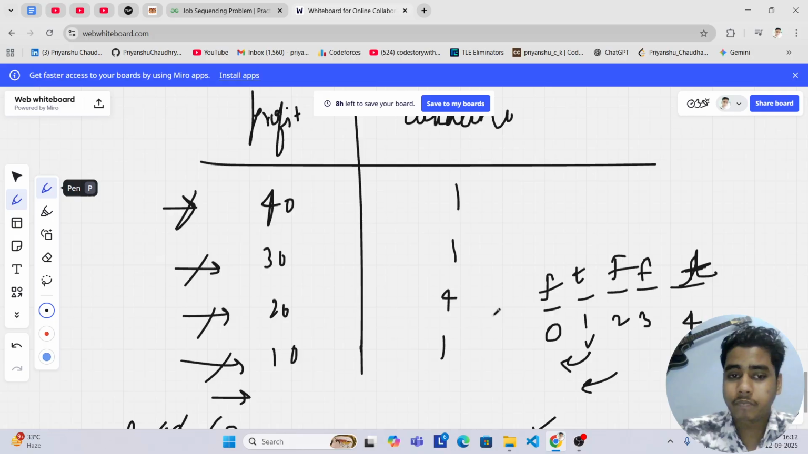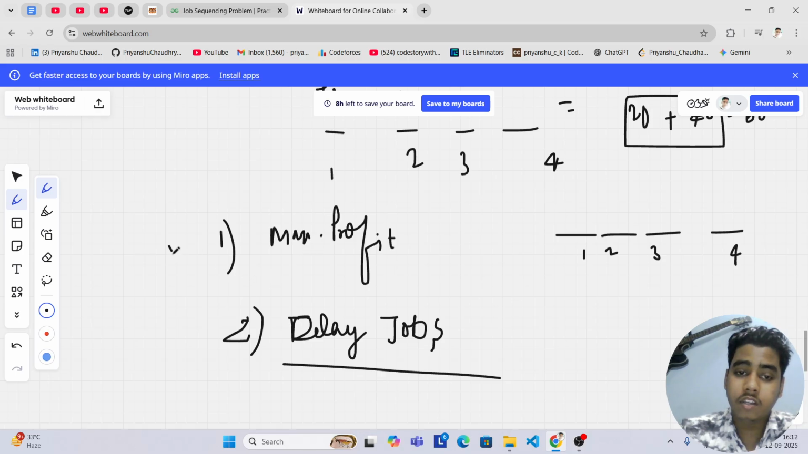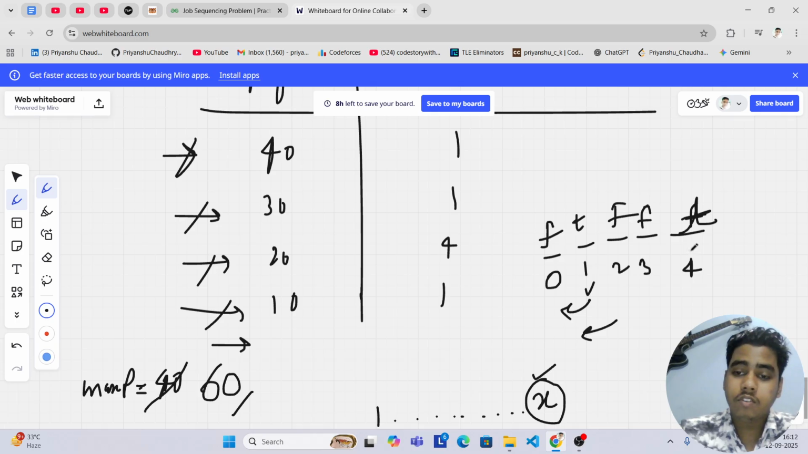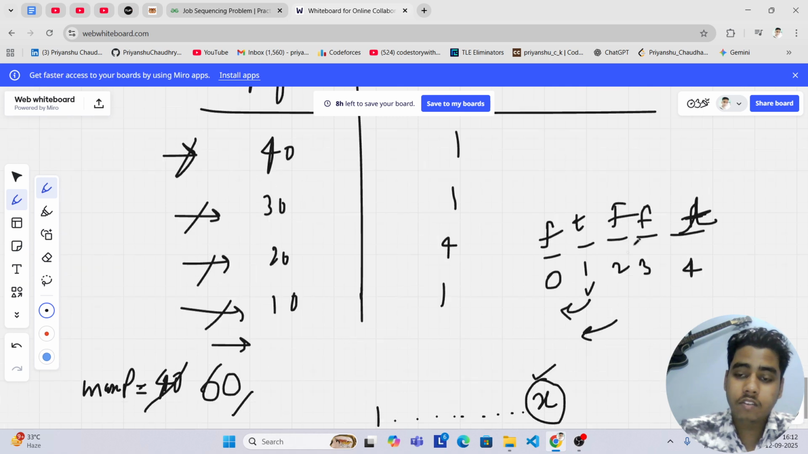Now, this was the whole logic, that I can sort the pair of vectors with respect to profit, because I have to gain maximum profit, and I will maintain a deadline hash array, we can say, so that we can check whether the day is available or not, otherwise we will go back. So this way we can solve this problem. But what will be the time complexity here?